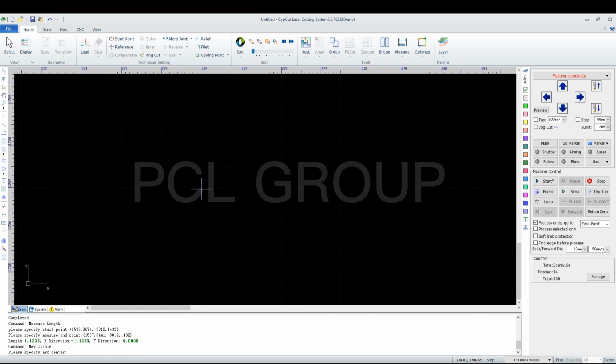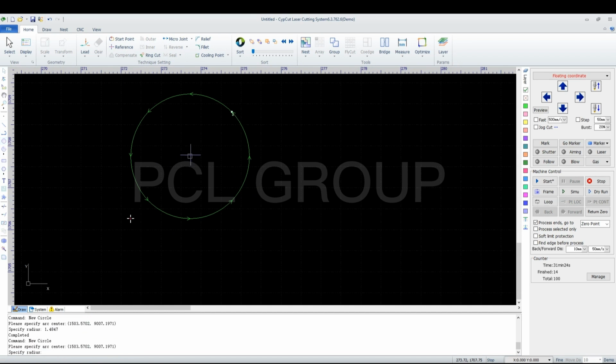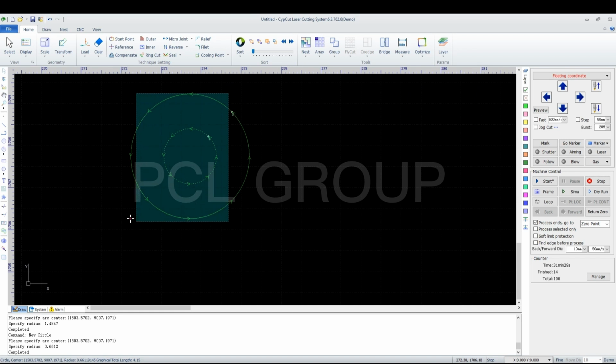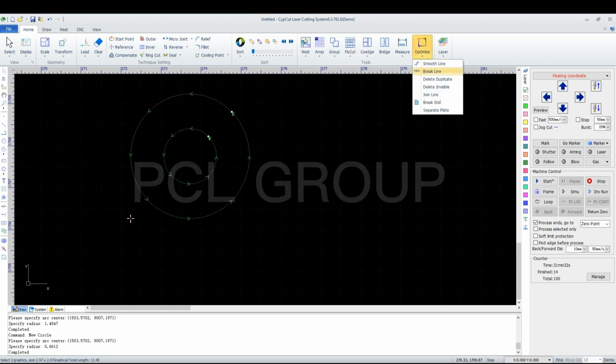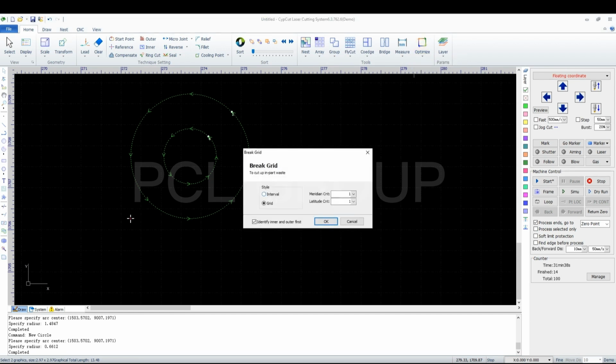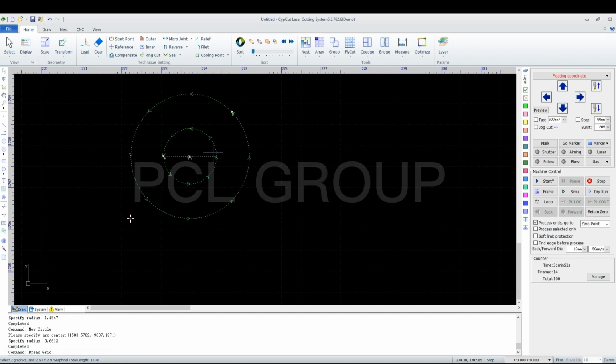Now let's draw a new graphic. Now we use this brick grid, and normally we use grid mode and set one line for meridian and latitude respectively. And then we have the grid line.